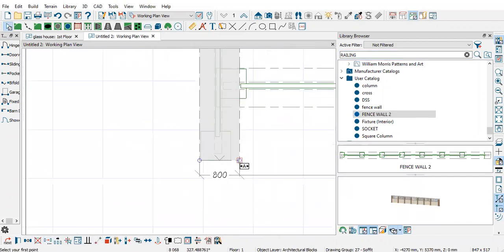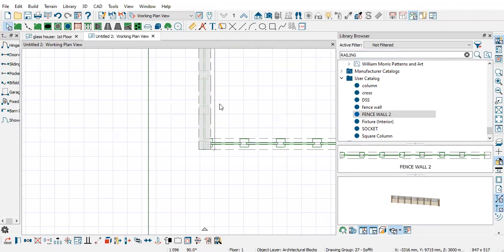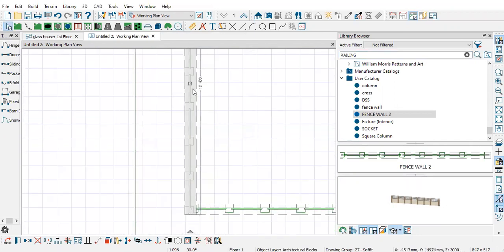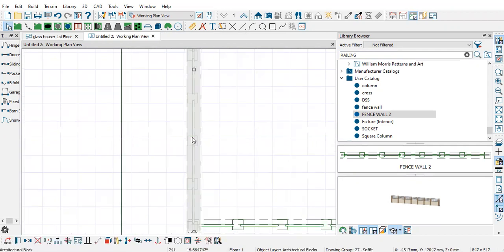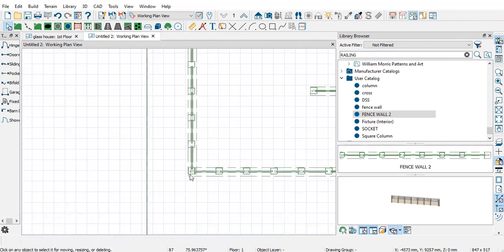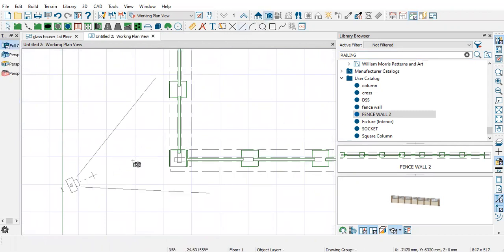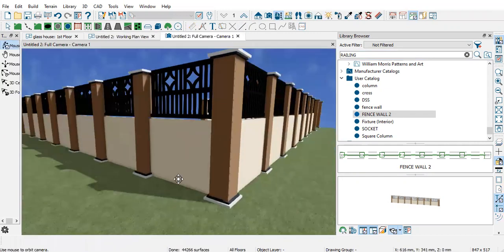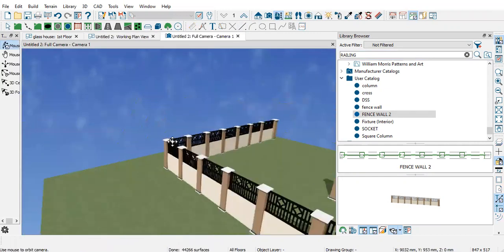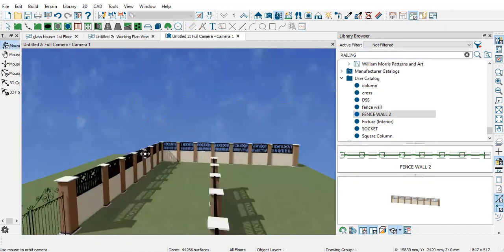So move. I'll move it here. Then make sure that it is on the other column, so that there wouldn't be any disparity. A little bit. Okay, so something like this. If you look at the 3D, you can adjust it there very well. So look at it. Very nice, isn't it? Very nice.